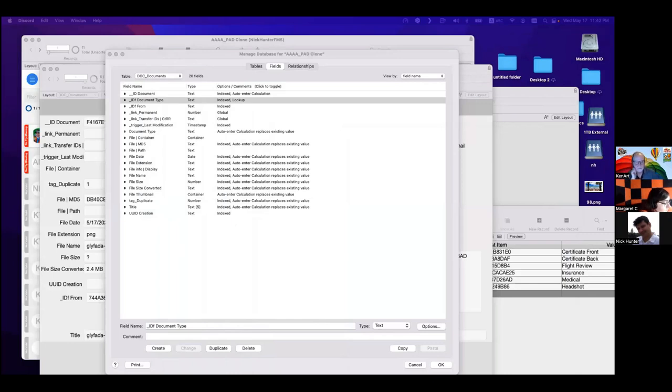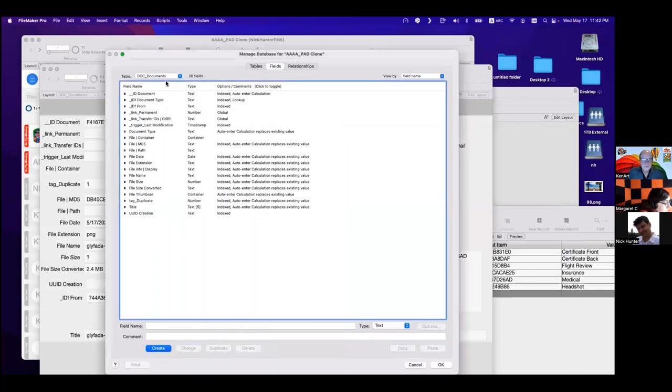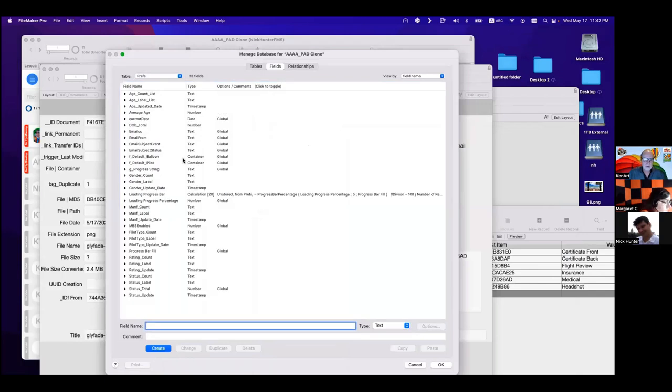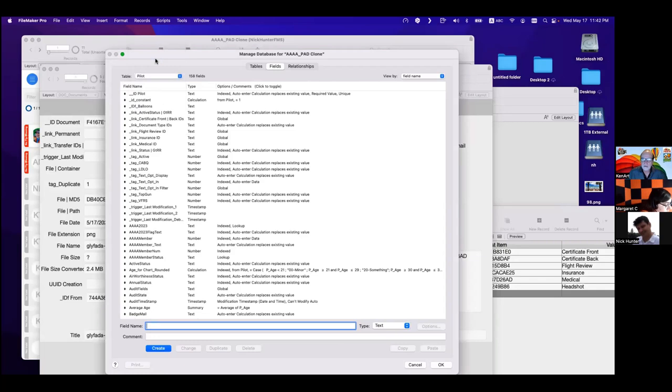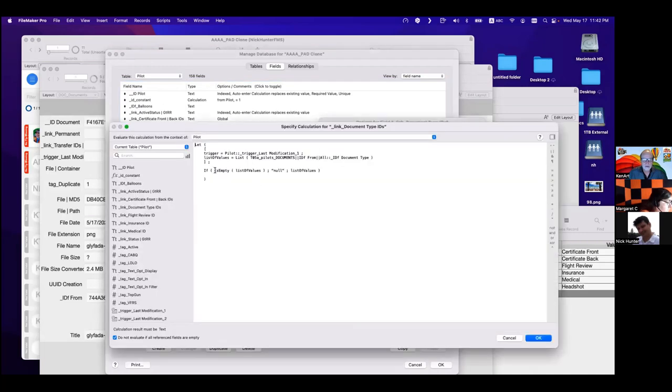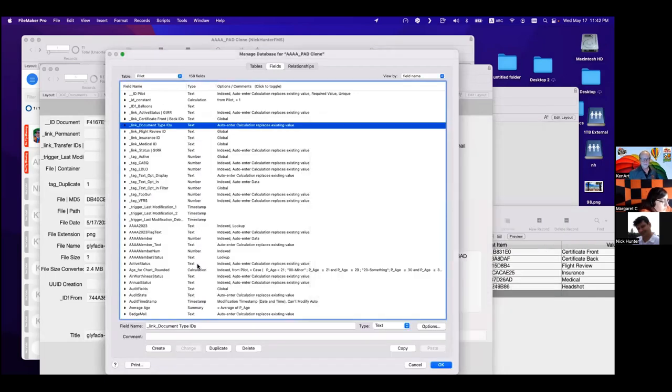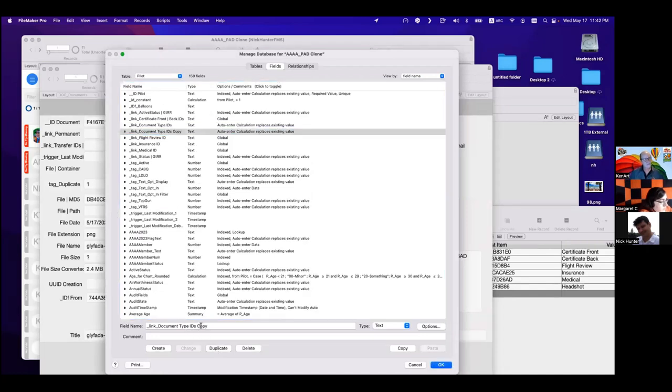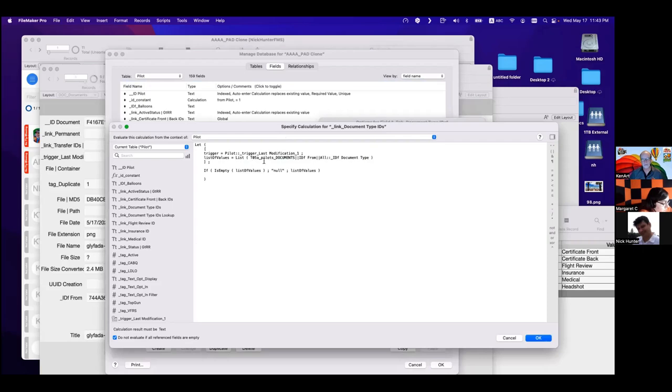That's also the reason why sometimes I'm using auto-enter. The real reason why I'm using auto-enter is to do something that a lookup cannot do, and I'm doing it here: to grab a list of IDs, not only one ID, one value. Here I can say, I want a list of the IDs. If I use a lookup for this, I can't do that.